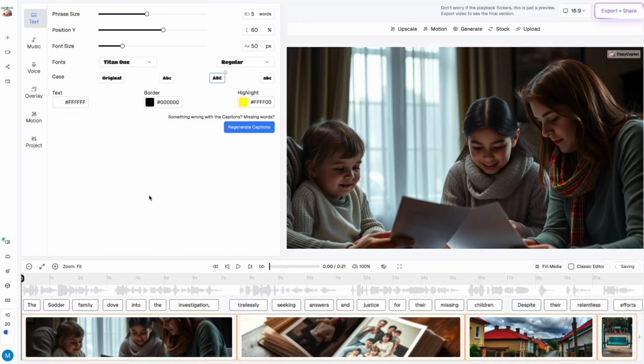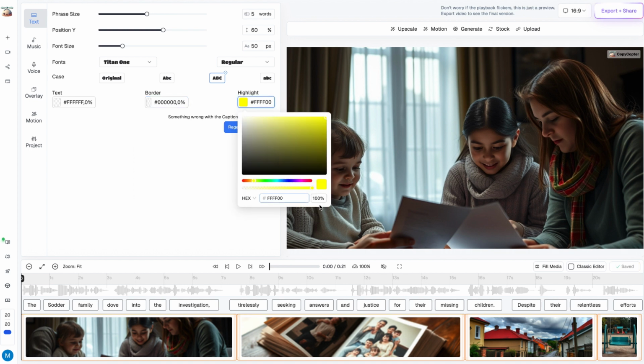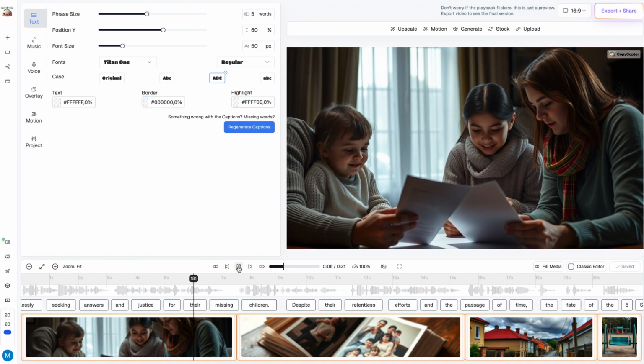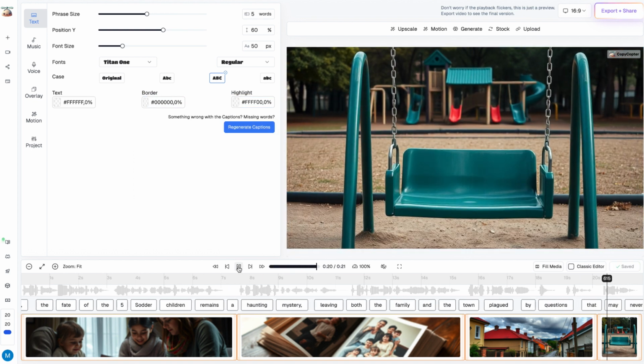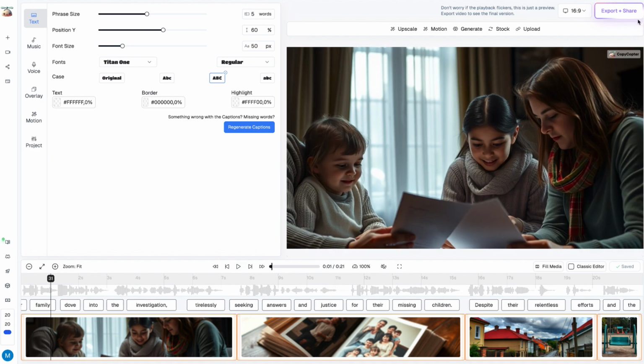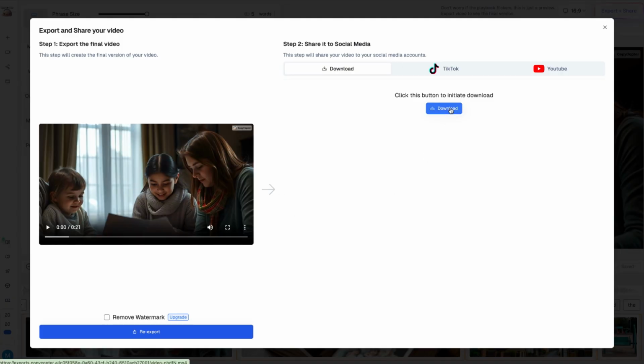I'll be doing the captions in Capcut, so I'm removing them from the generated videos. To do that, I'll set the transparency of the text, border, and highlight to 0% on both videos. Next, I'll export both videos by clicking the Export and Share button and downloading the video by clicking the Download button.